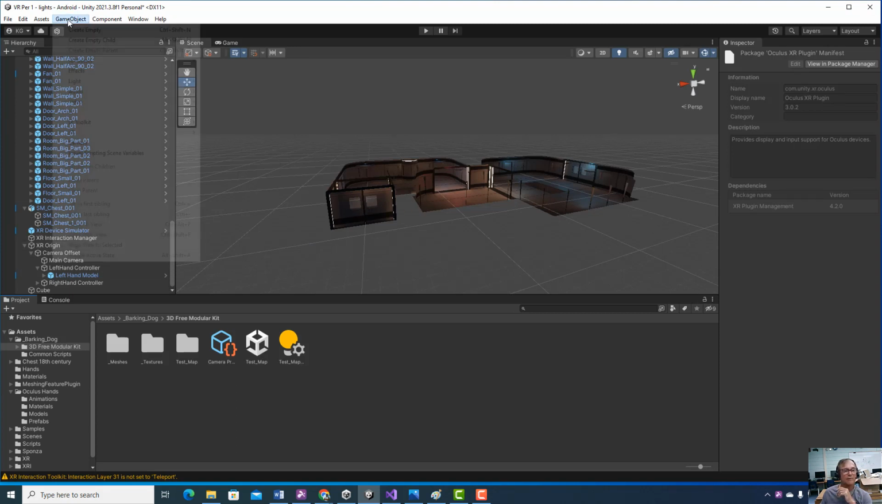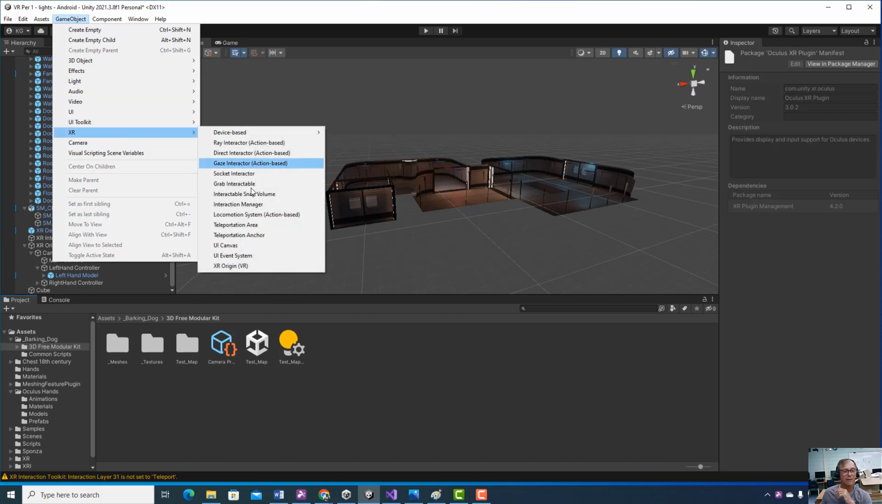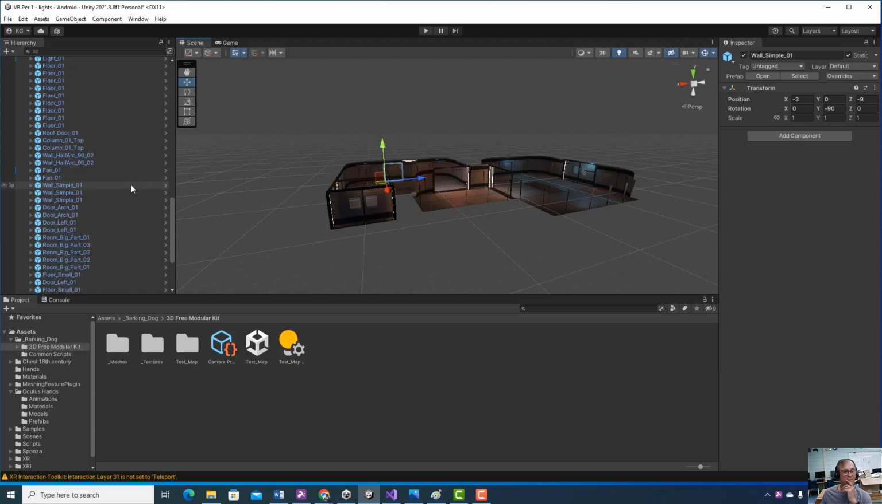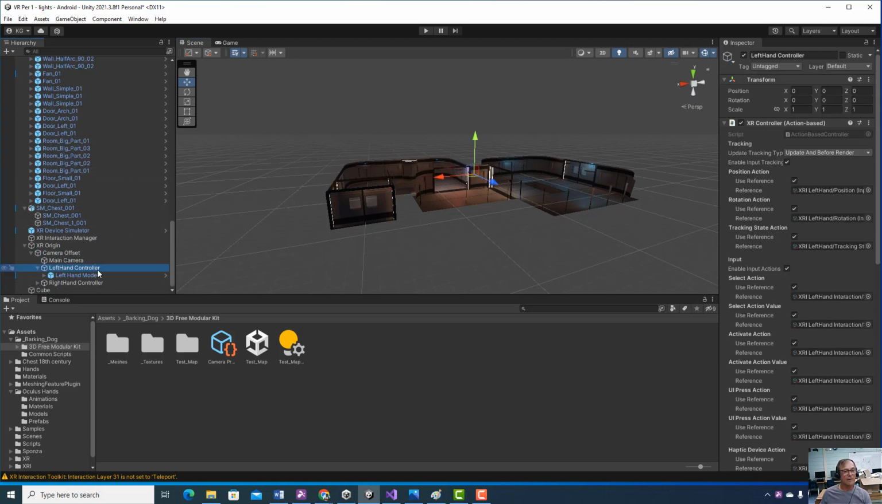So game object, XR, origin VR. And it should be centered. The scene is centered here just pretty much. So your origin when you put it in should be centered. And you're going to make sure that when you click on it you should see the left hand controller and right hand controller.